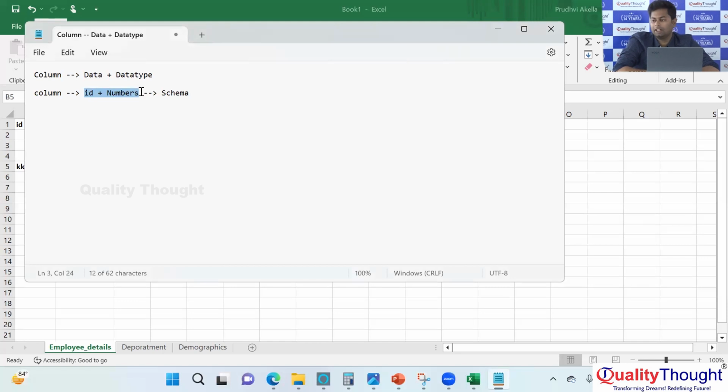What does a schema actually tell us? What is the importance of a schema? It gives the entire information about what the column consists of. Exactly. So the schema actually tells what data that column can contain. Correct? When I say ID, we are clearly saying that the ID should always contain numbers. The ID should always contain numbers.